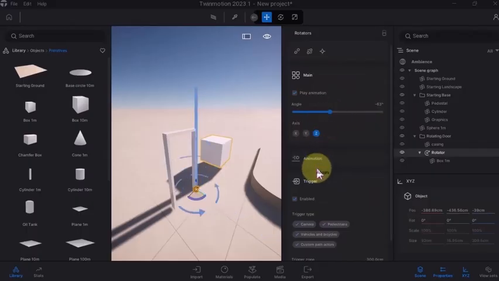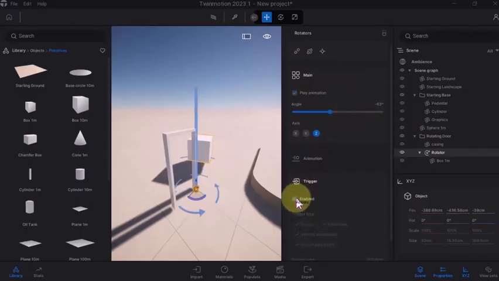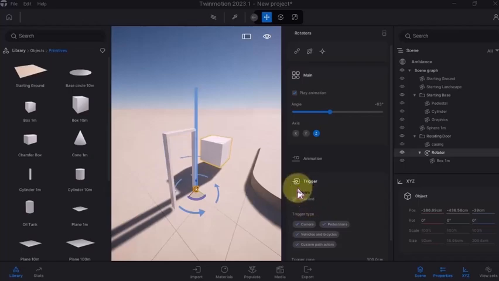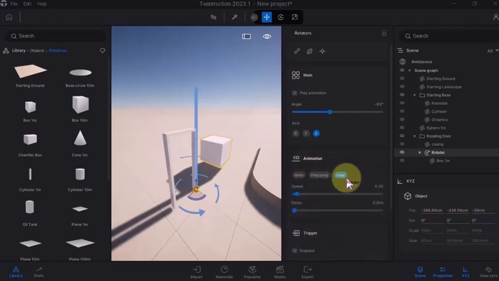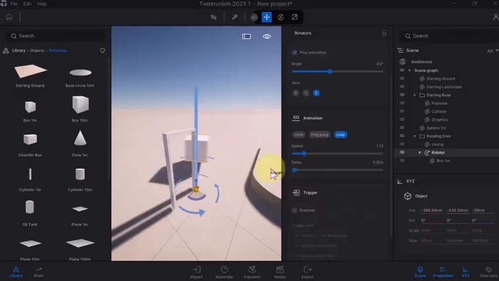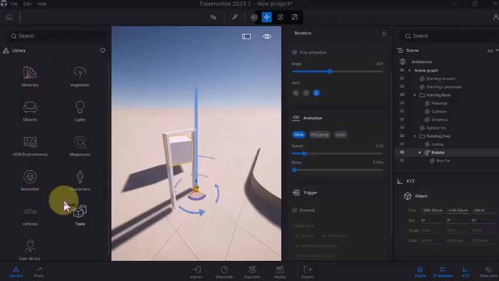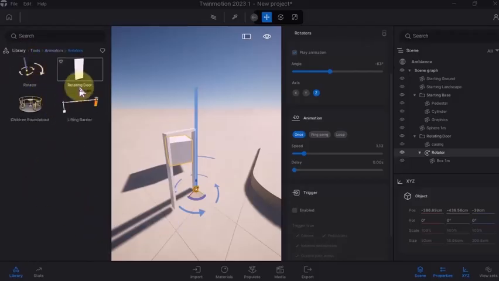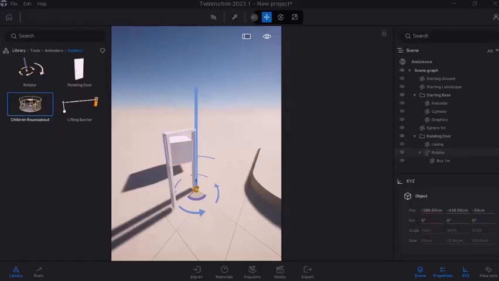So these are the angles, the axes, and this is of course the trigger section, and this animation modes, speed and delay, and other options. So this was the tool section and rotating doors, and obviously their animations. And we're gonna discuss children roundabout for the next part.